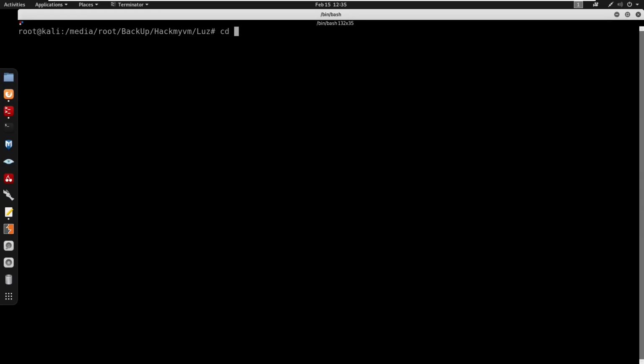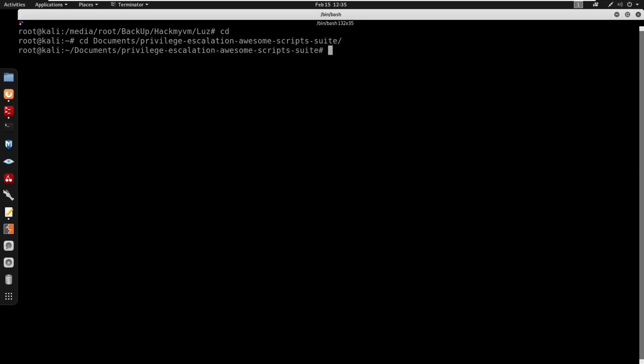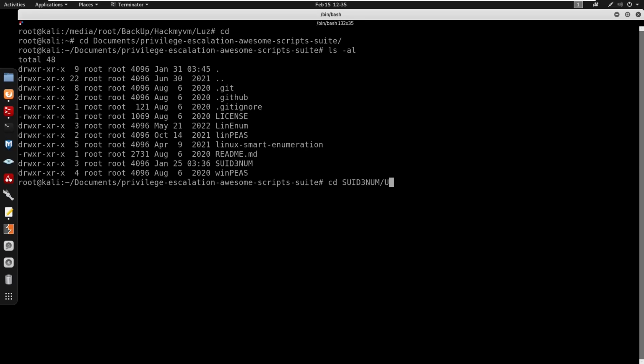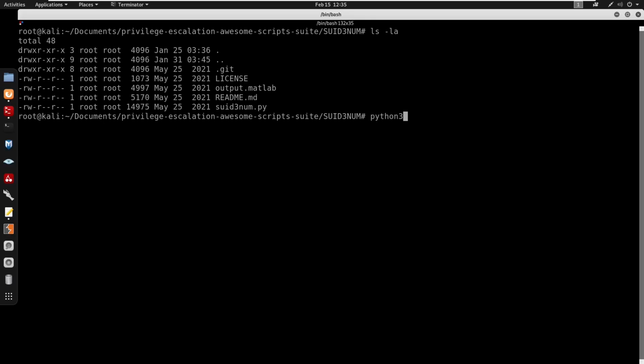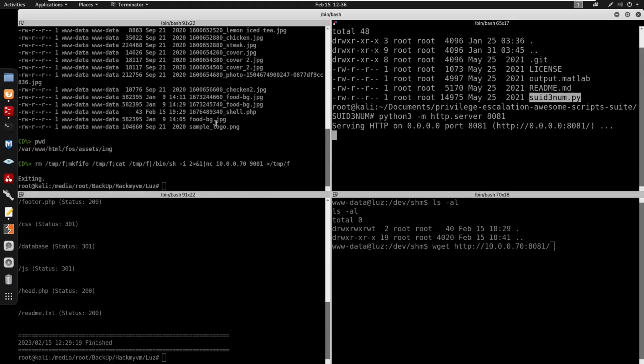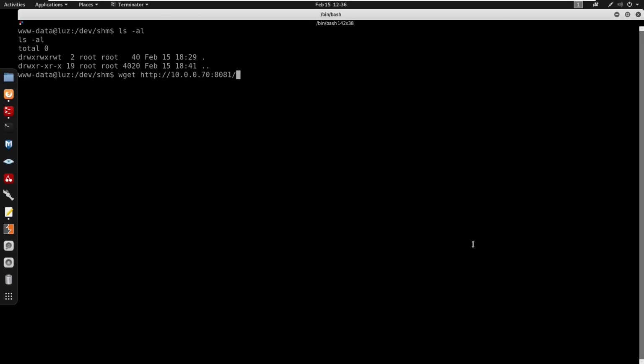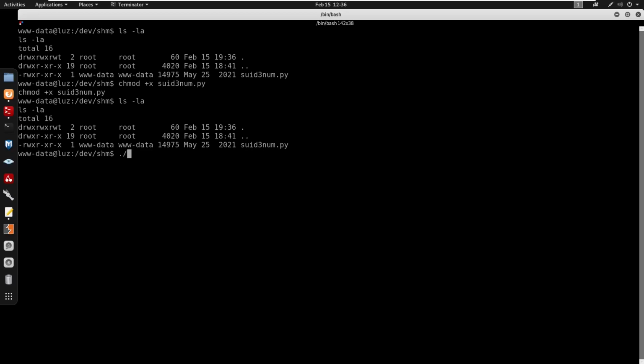I'm going to cd into my documents. So cd into documents, privilege escalation. I do have this SUID enum, which will allow us to enumerate for SUID binaries more easily, right? So do python3 -m http.server on port 8081. We're going to be getting the suid_enum.py. I'll do chmod +x for suid_enum.py.